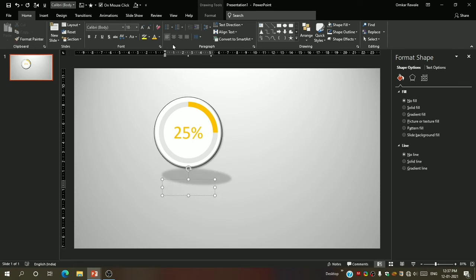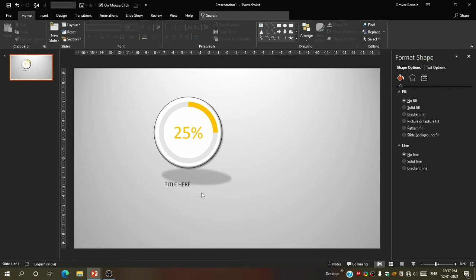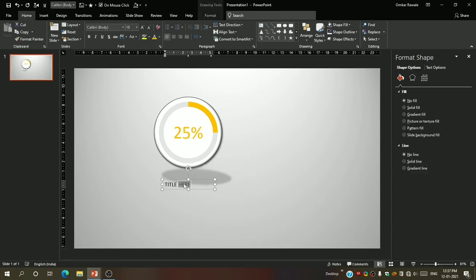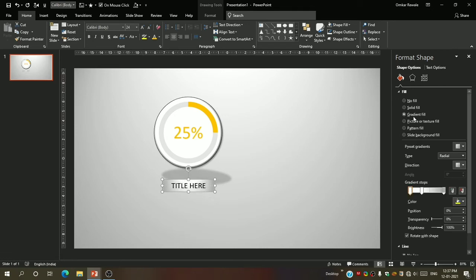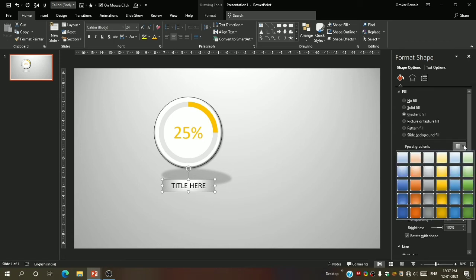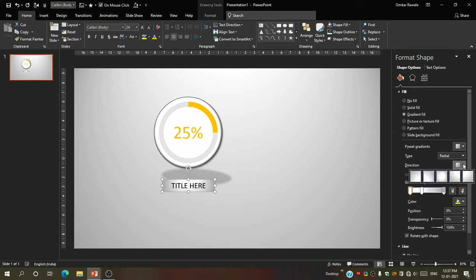Then you can write anything. I am writing title here. Okay, then you can select, make the font greater, align it in between. Now we will give shape fill also to this. We will go in gradient fill, in direction, let us choose the first one.